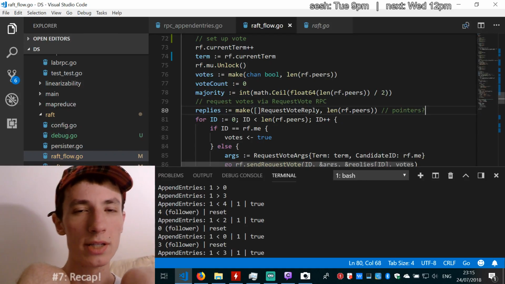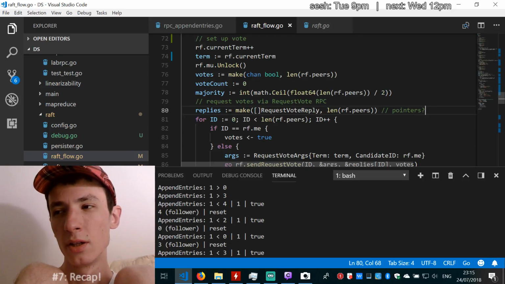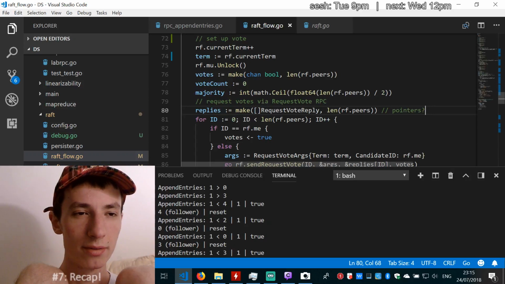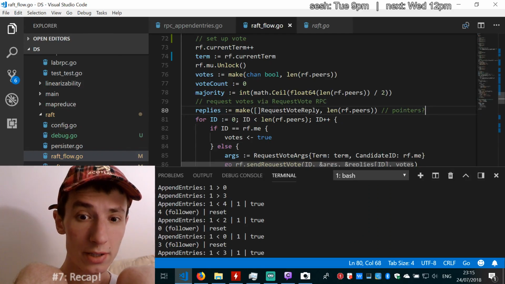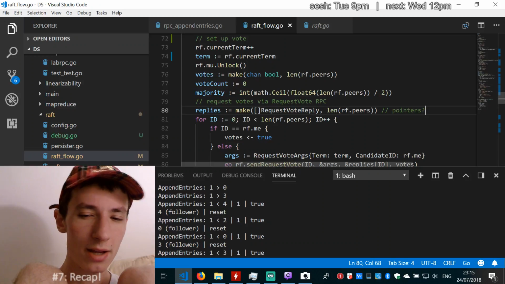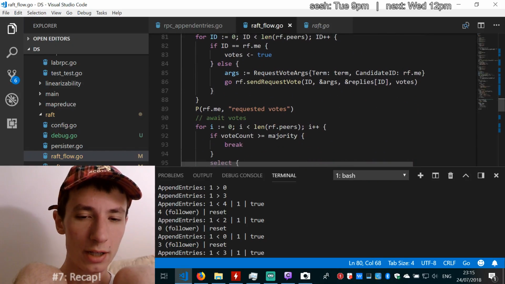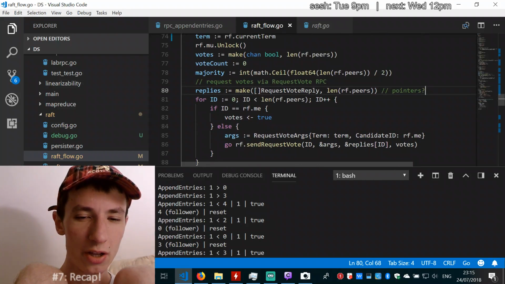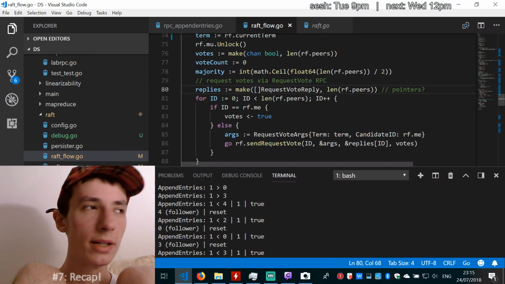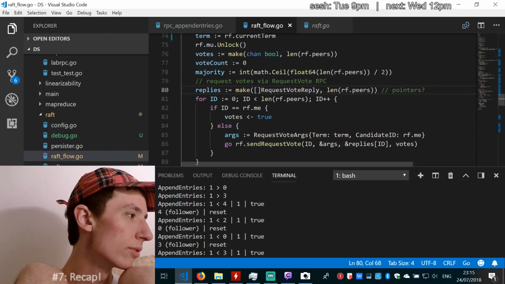In Go, you don't always have to use pointer notation, and the times you don't have to is when it's obvious whether or not it makes sense to use a pointer. In this case, it's an array, a slice, of request vote replies, and in that array, quite clearly, I am storing pointers. Is that what's happening? Oh wait, no, that's not what's happening.